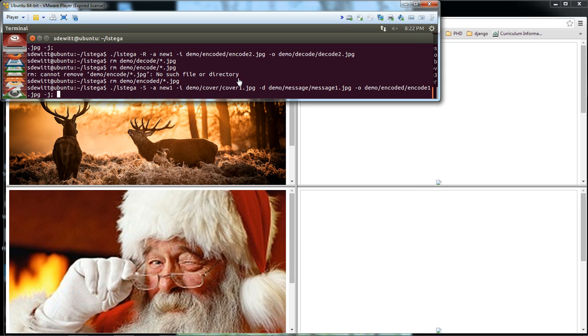So here we go. What you can see here is a VMware window. This is our Linux box. We have our program. We're stating that we're going to use our algorithm with -A. That's "new one." That's our algorithm. "New one" is our shorthand for our new RGB sum algorithm.